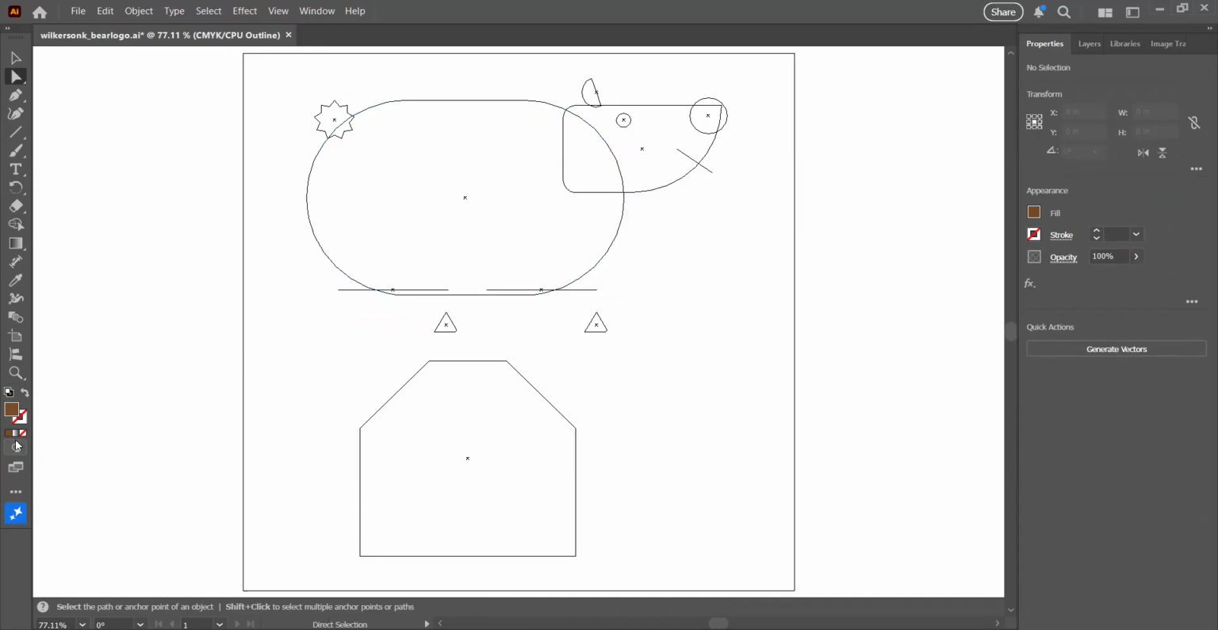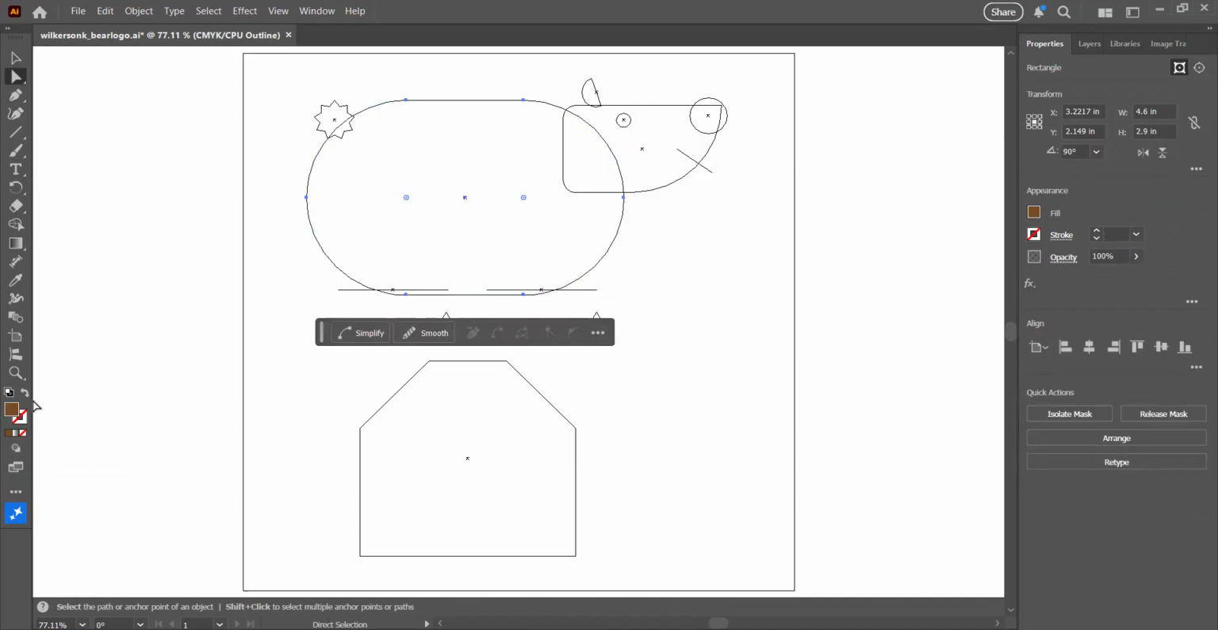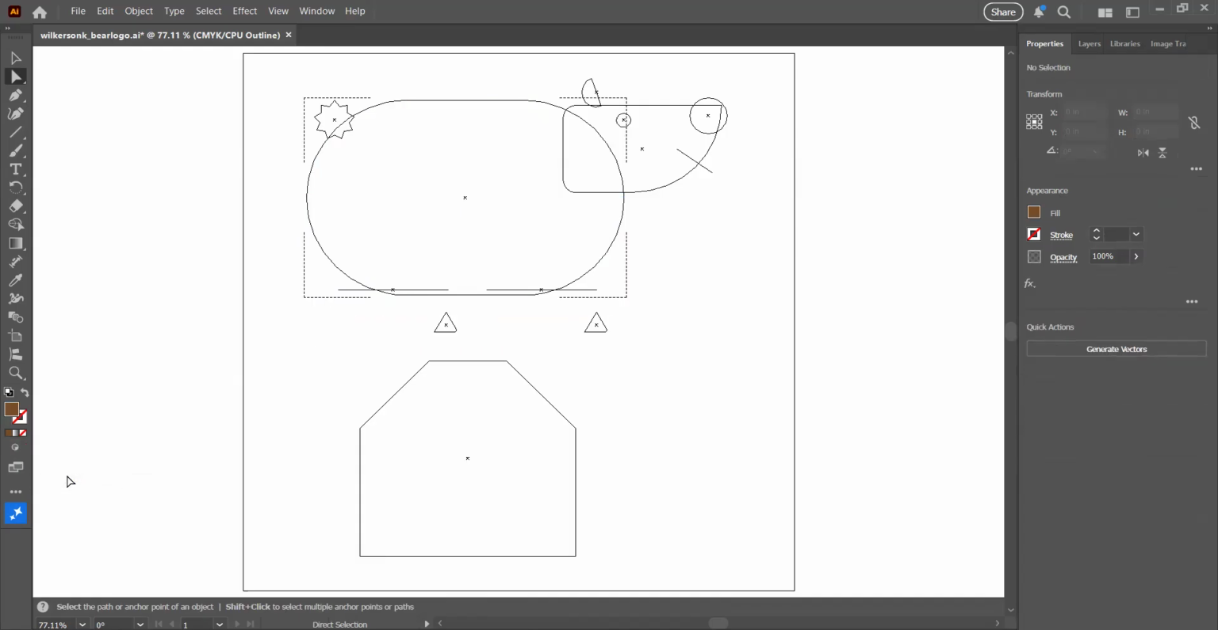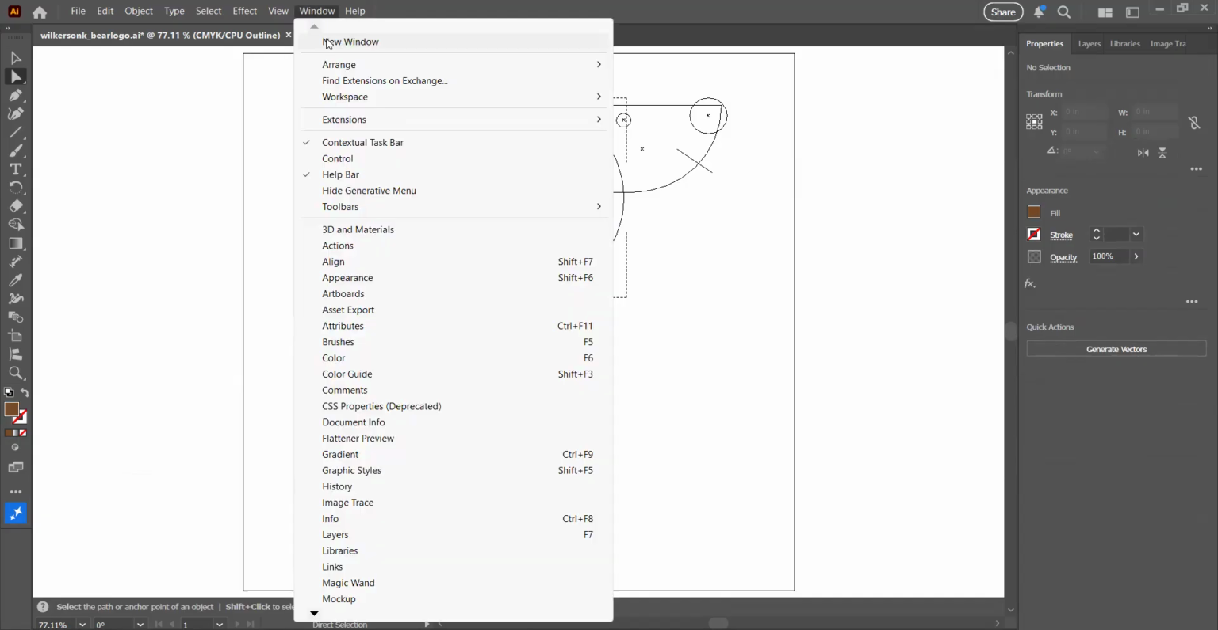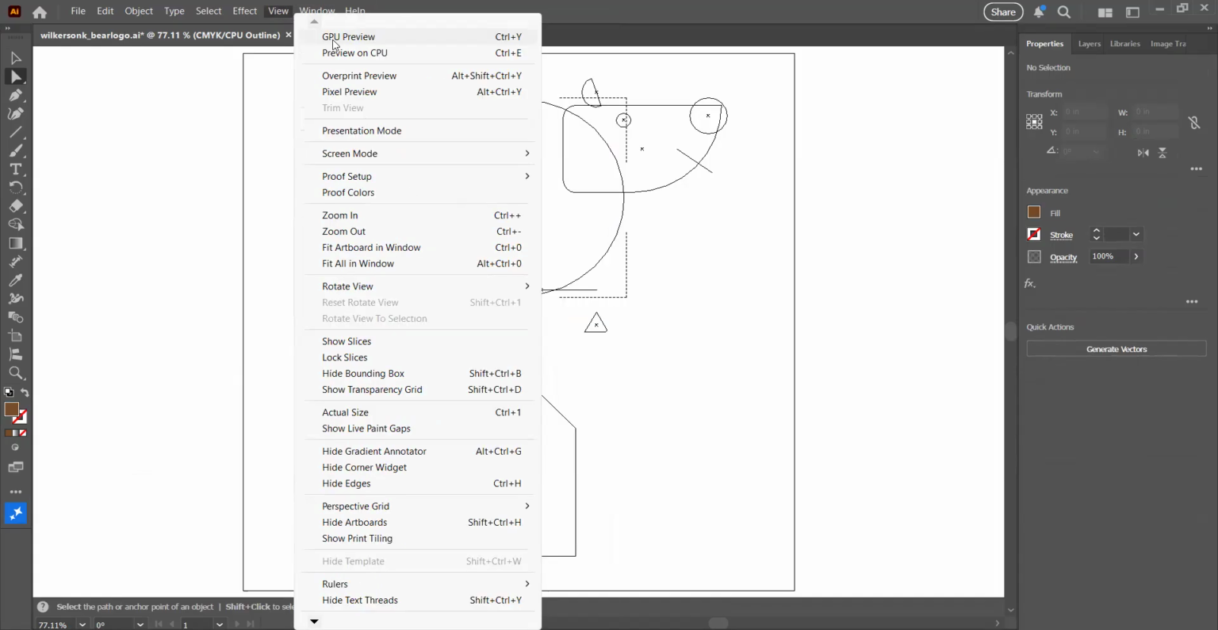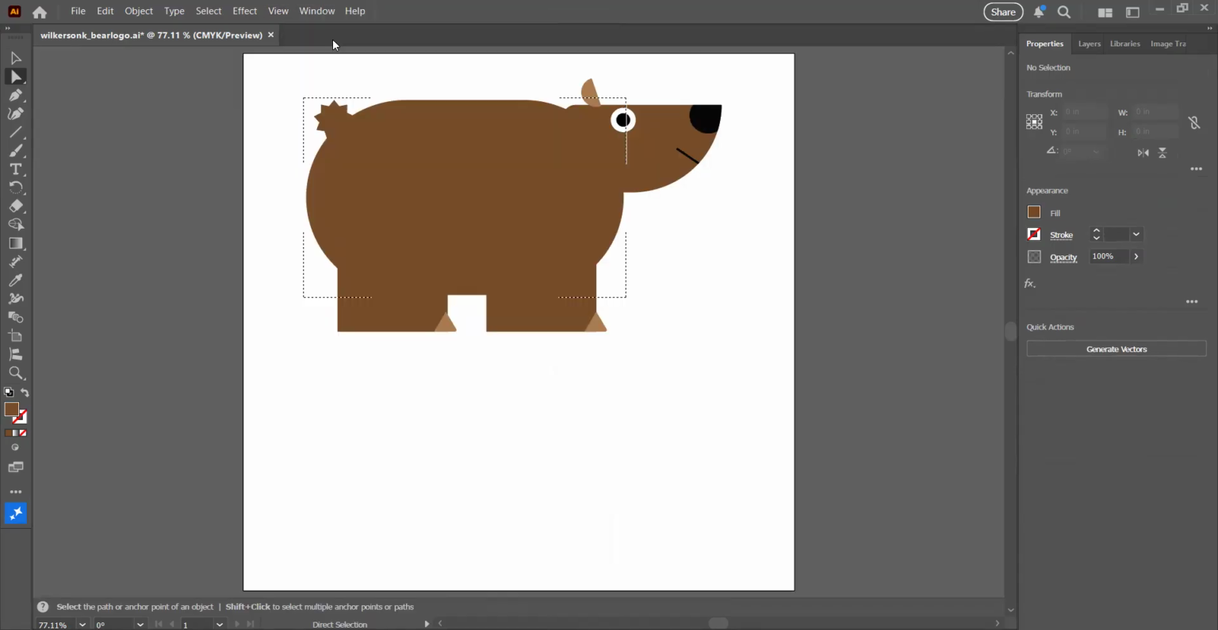Okay, so now with direct selection, draw inside is okay. All right. So I figured that out a little bit. So I'm going to go back to view preview. Okay, so I got that.